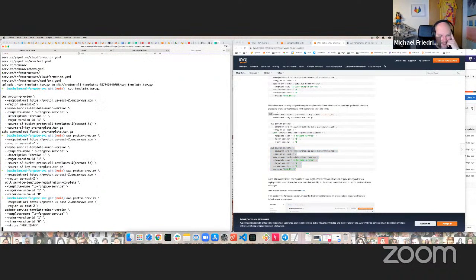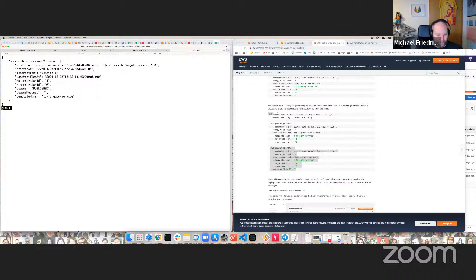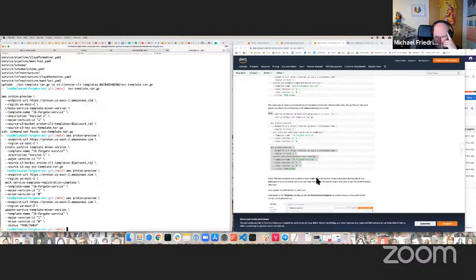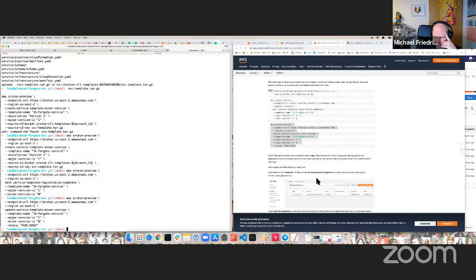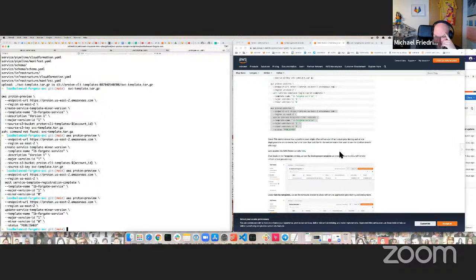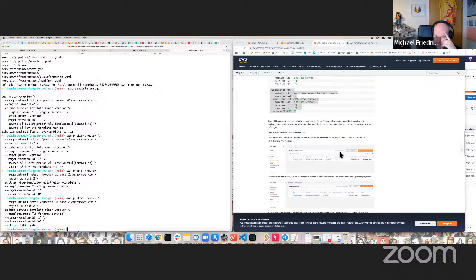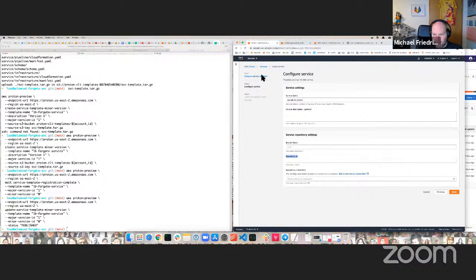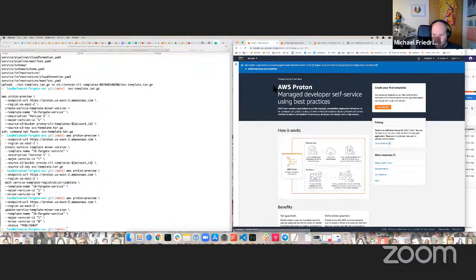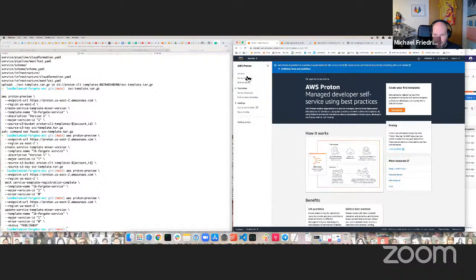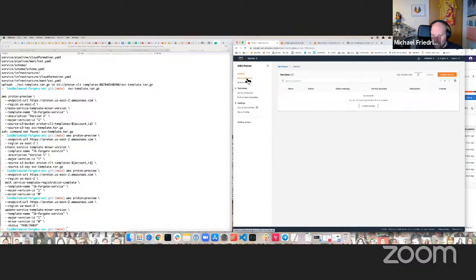So this is basically Git in the background. Okay. This is for self-service infrastructure, so teams can look into that on their own. Now we can actually move back into our Proton console, into this overview.